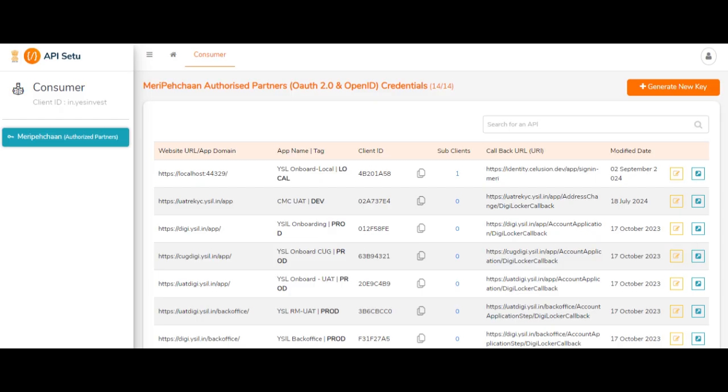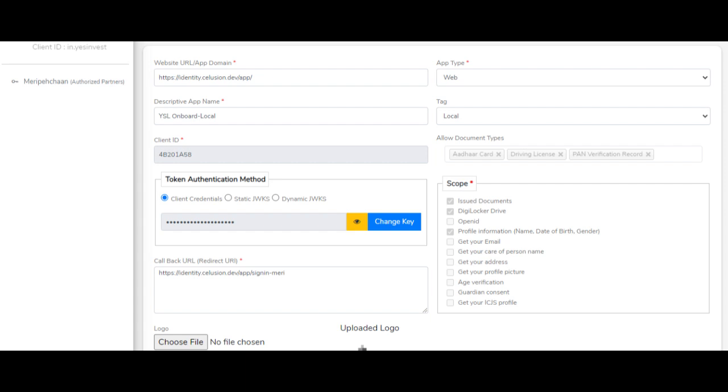Log into the API Setu partner portal and click the link Meri Pehchaan on the left navigation menu. Click on Generate New Key, fill the form and create your new client. Save the client ID and client secret, which you will need when configuring Identity. The callback URL is a link to Identity.